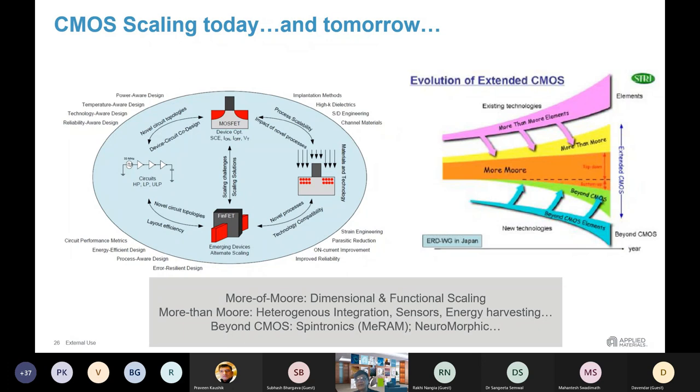Really, if you want that functionality, you will have to operate at maybe 90 nanometer or 130 nanometer device design to be able to get some of the sensors to function meaningfully. And then you have beyond CMOS architectures. Beyond CMOS architectures here are going to be using technologies like spintronics.